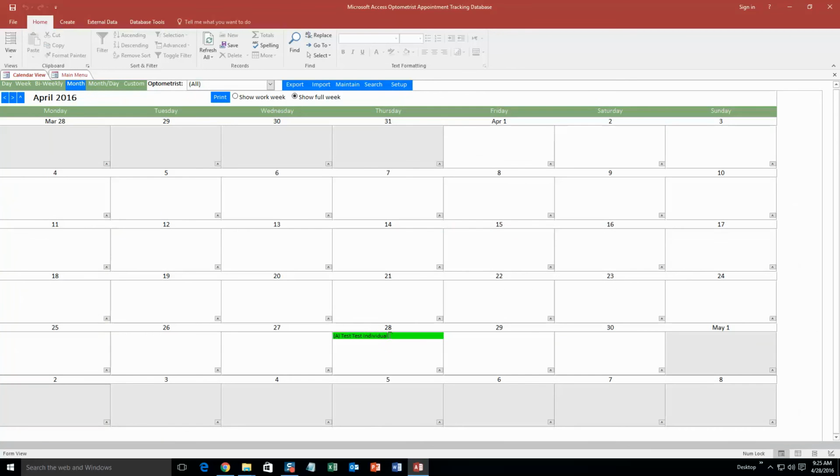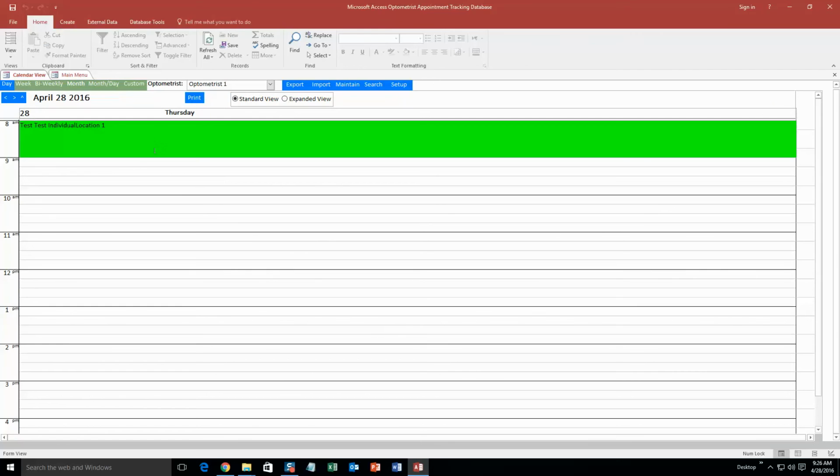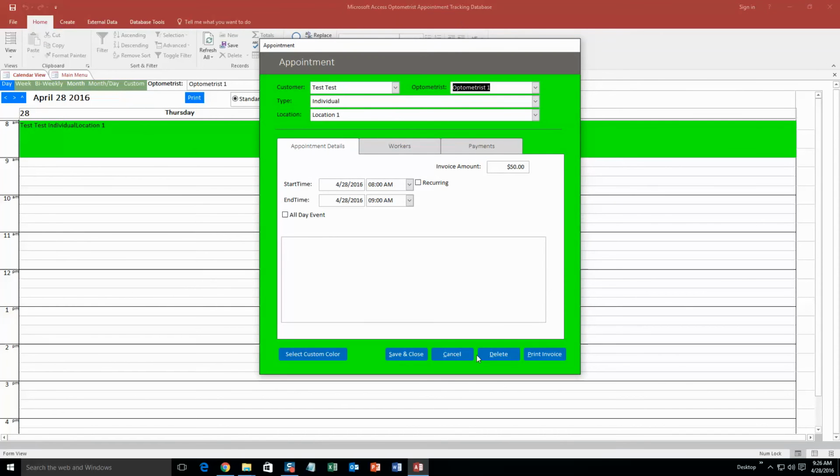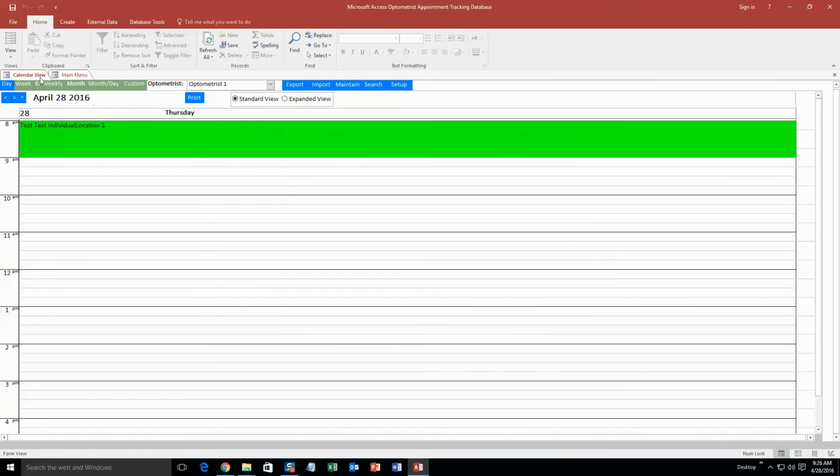There we go. And you can even double click it if you want to come back and edit the information. So you open it back up in the daily view, you can double click it again, and you can edit any of this information. Won't be doing that for now. Go ahead and close out of that.